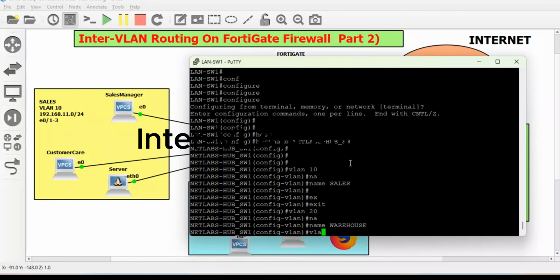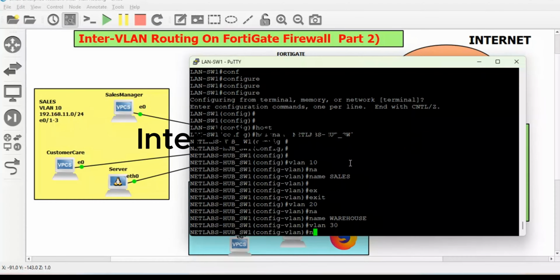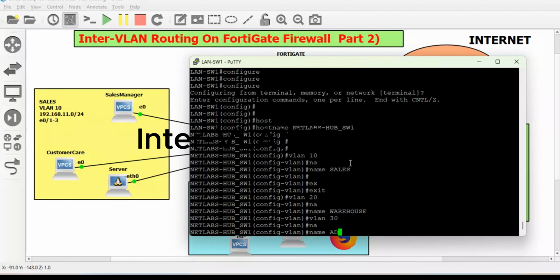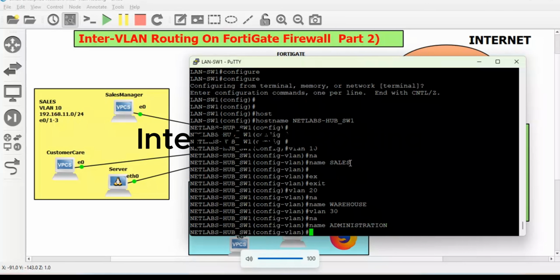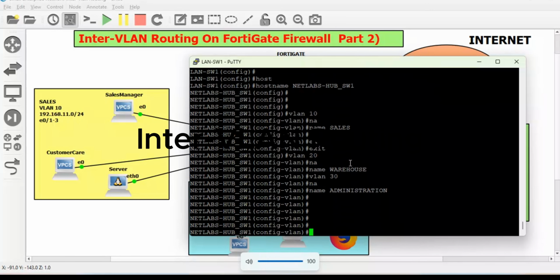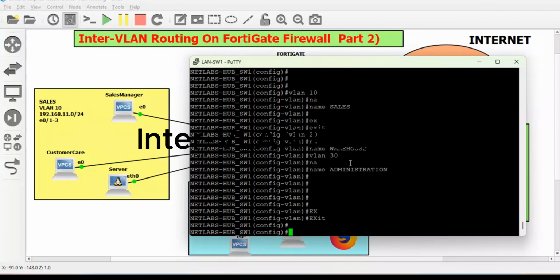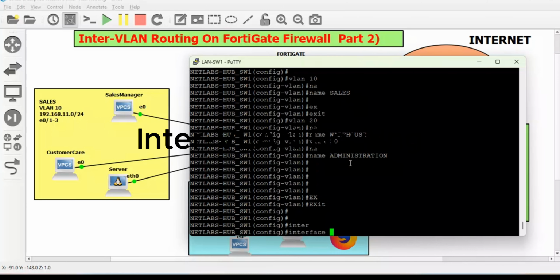Then VLAN 30. You can just continue that way without exiting that particular mode. Still it will work. Name, administration. So once we do that, exit, then we start assigning interface range.